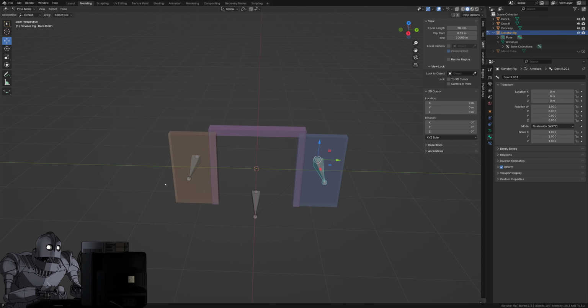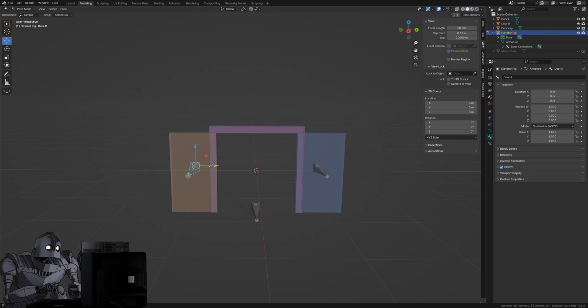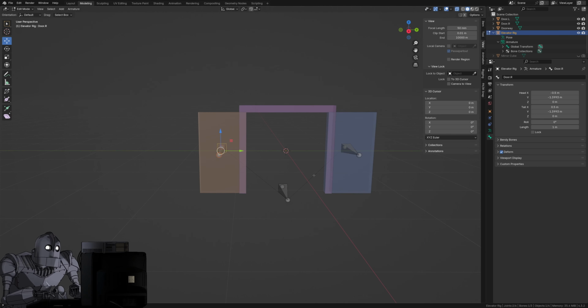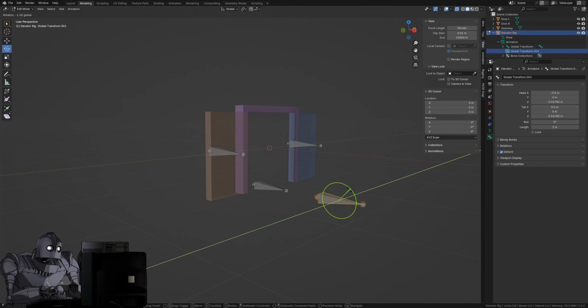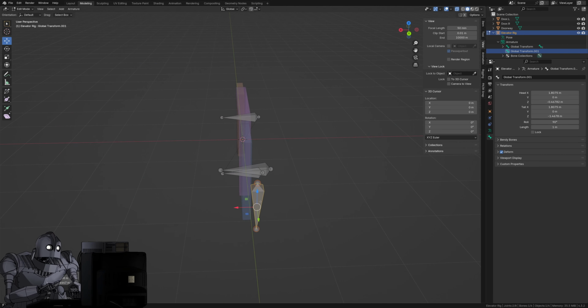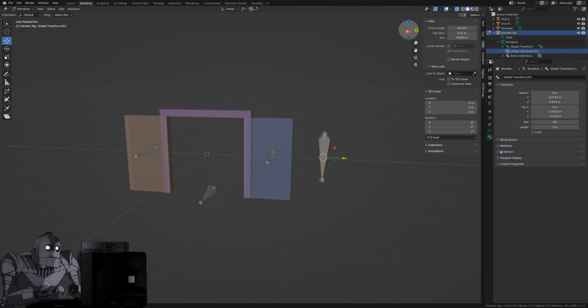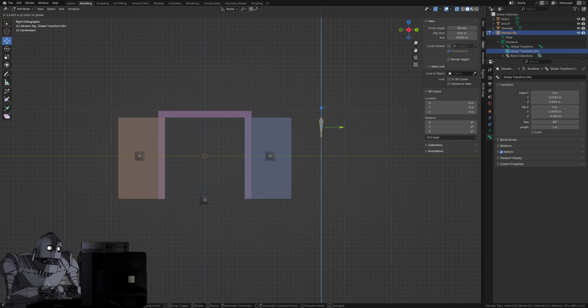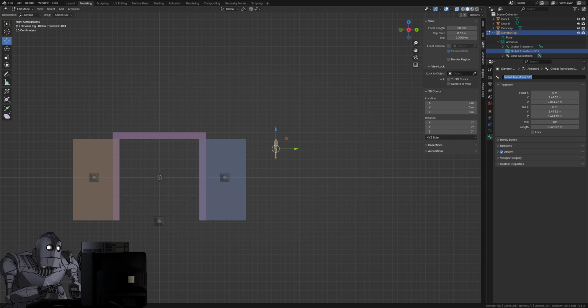So now we want to automate this because we don't want to have to move both of these at the same time. We just want to have one bone that moves both of them. So we are going to copy this global transform bone. I'm just going to scoot this up a little bit, and then scoot this over to the side, like that. So this will be our going up and down bone. We're going to start here. This will be open, and then close will be down there. So this will be elevator door animate.